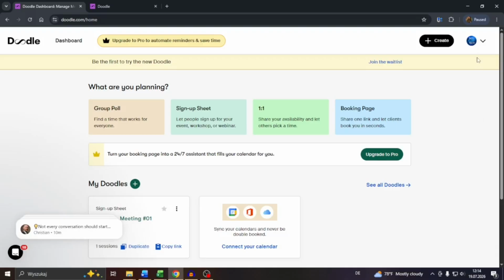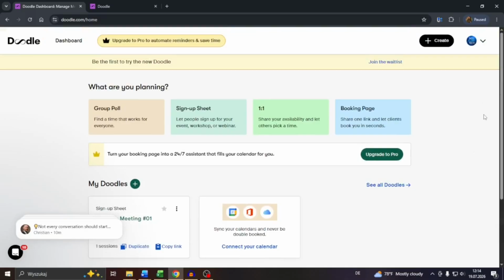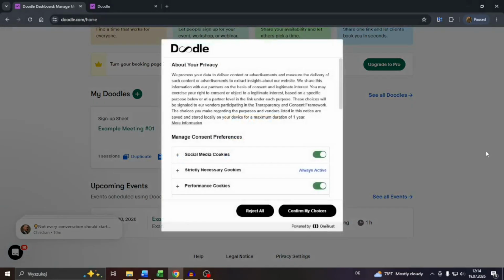Okay guys, so you will need to be logged into your account, of course, and then scroll down, for example, here on your dashboard, and then click into privacy settings, right? From there, go through these settings here for your cookies, right?